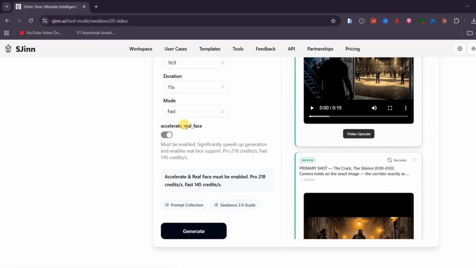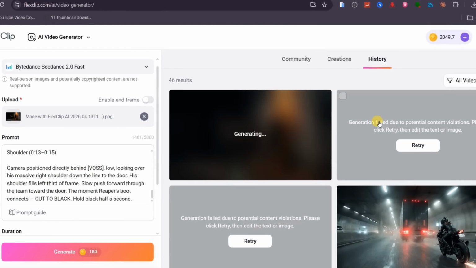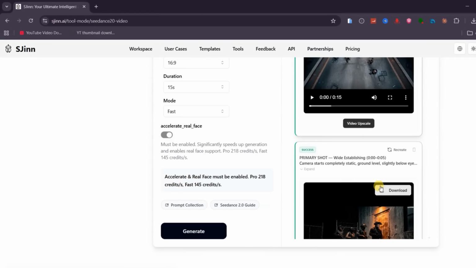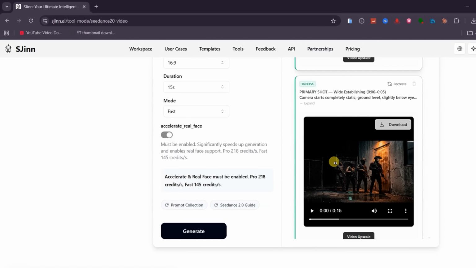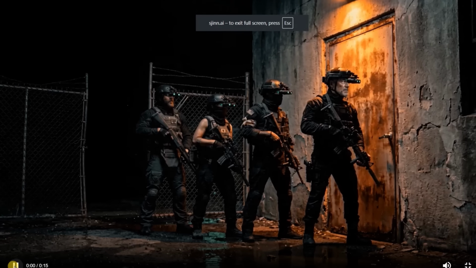The reason SGen beats every other platform for this workflow is its support for real face references and far fewer content restrictions. I tested the same scene on a different platform, and it was immediately flagged because I had people's faces, and the prompt included armed tactical action. On SGen, every scene was generated without a single issue. If a video result comes out poorly, simply tweak the prompt or swap the reference image and regenerate.